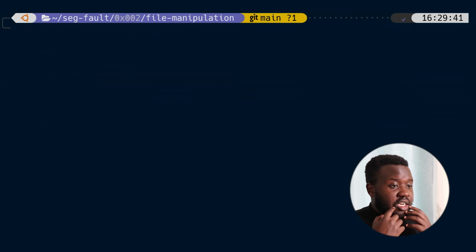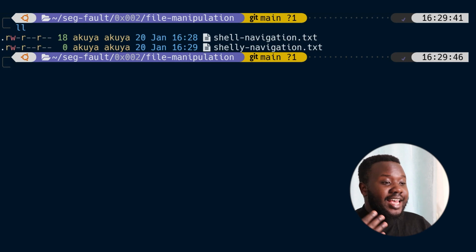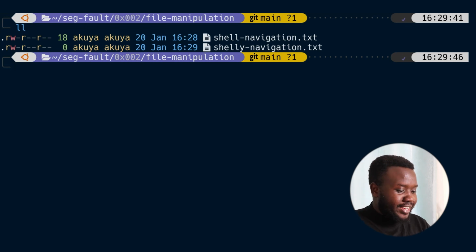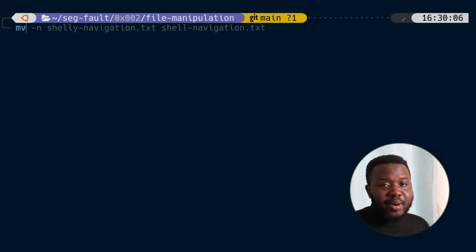Good. Let me clear my terminal. With that in place, the file that I created, which is now shelly navigation.txt, let's say that was a typo and I did want to create a file called shell navigation.txt, but I did not know whether there was an existing file called shell navigation.txt, so we're going to just assume we don't know there's a second file here. The command to actually rename a file is the mv command. MV here stands for move. This same command is also used to move files.